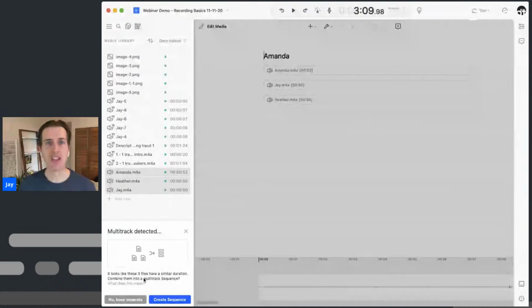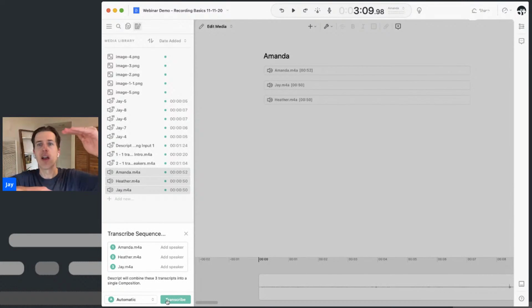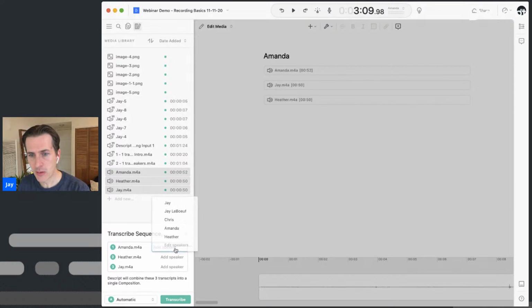The way we started this was basically like 1, 2, 3, record. Pretty simple, but Descript's smart enough to know that if you drag in files that have approximately similar duration, it can combine them automagically into a multi-track sequence. Now, a sequence is a grouping of audio files, and you can then transcribe that sequence. So before I do that, I'll give speaker names. I'll say that everything from the Amanda file should be attributed to Amanda speaking, and then Heather speaking, and then me speaking. Jay, there we go.